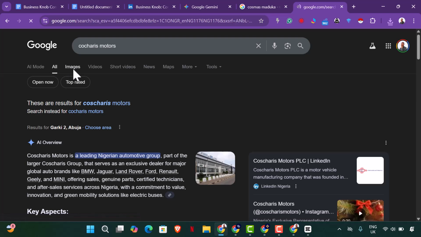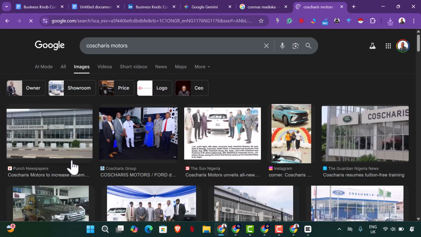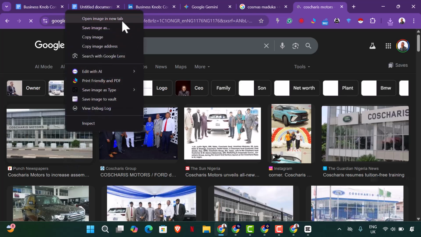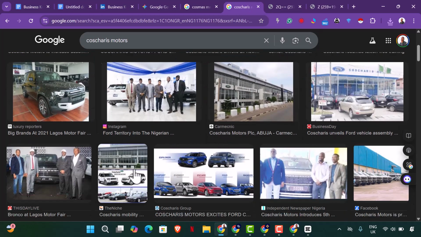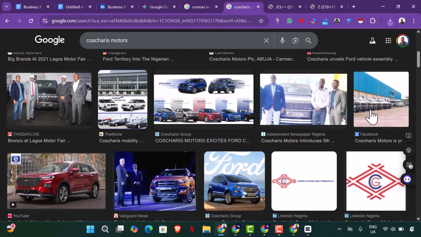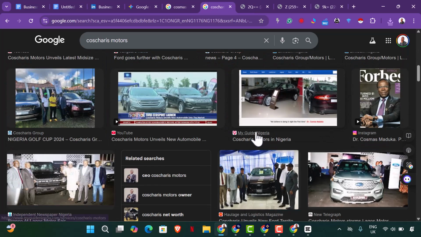So we are going to have this right now. This is the image of the place called Kosharis. We're going to have all this right away. So we have all this, and let's see what we have. I think that will be enough.